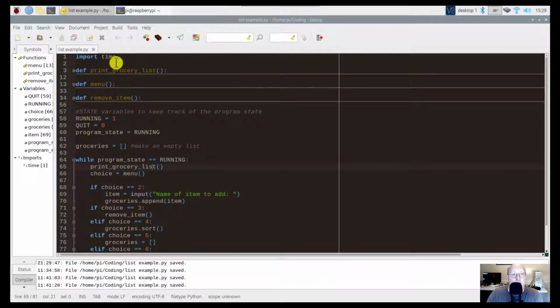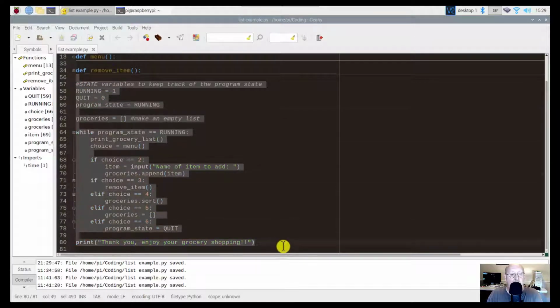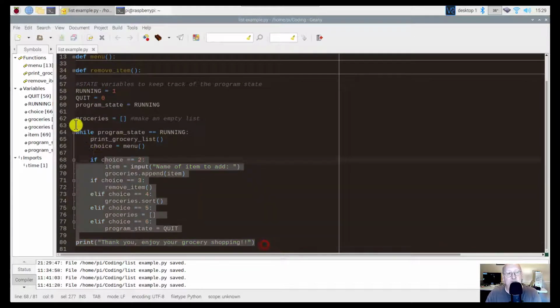All right. Up here at the top, I did import time. Okay, so we're going to need the time module because we're going to do a little pausing here and there. And then I want us to ignore these functions here. We're going to get to those in just a second. Where I really want to start explaining the program is right up here at line number 57, because this is where the bulk of what happens is happening.